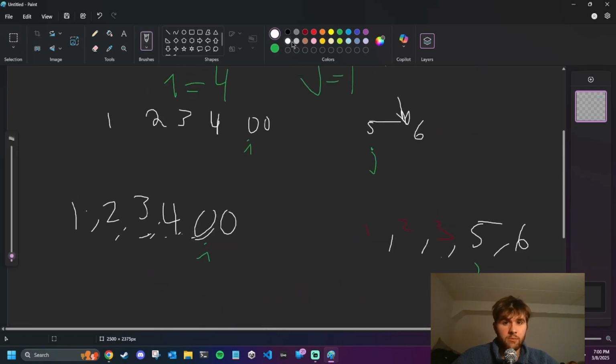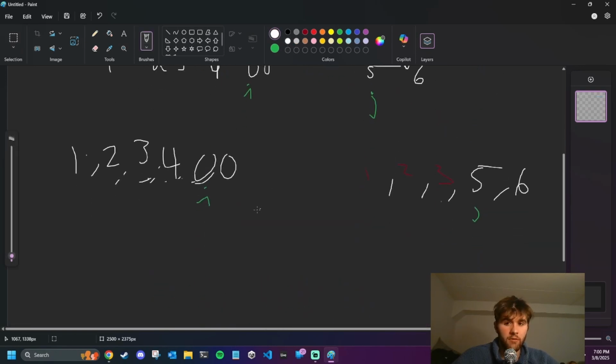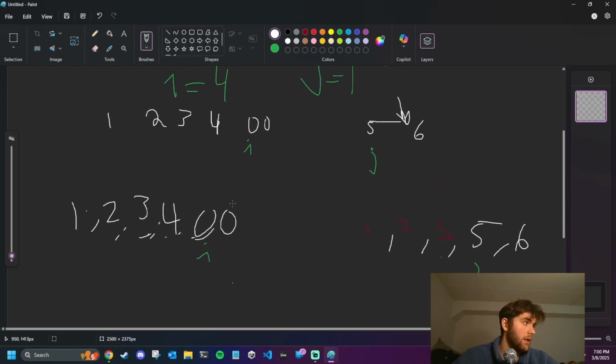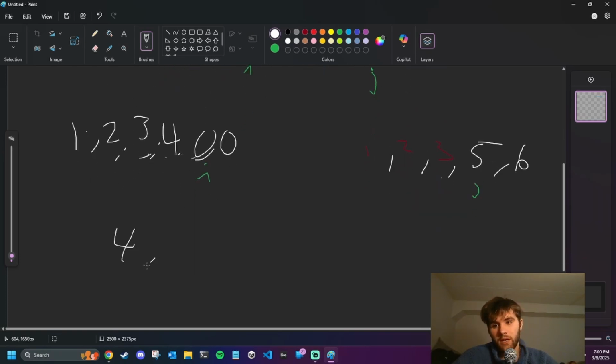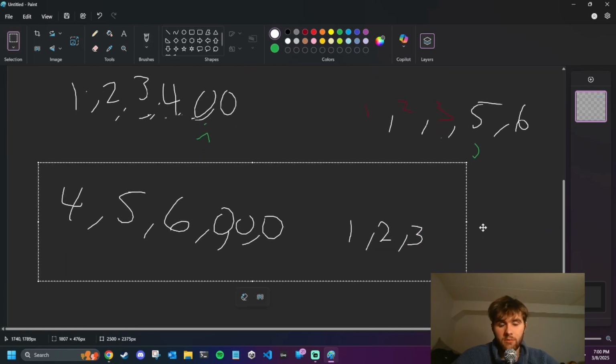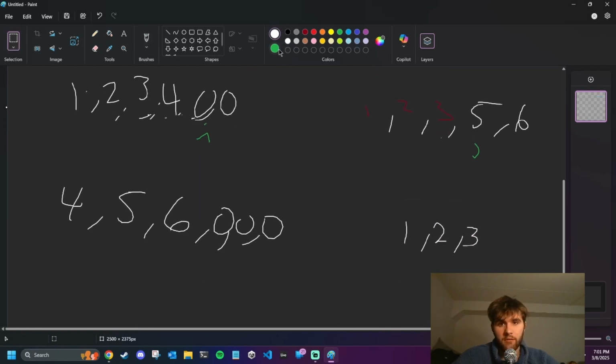Now, what's an example where J is going to move every time? So J goes up whenever J has the smallest numbers. So what if we have an example 4, 5, 6, 0, 0, 0, and 1, 2, 3? This example should make J go all the way to the out of bounds. So we'll start I here and J here. So J is smaller.